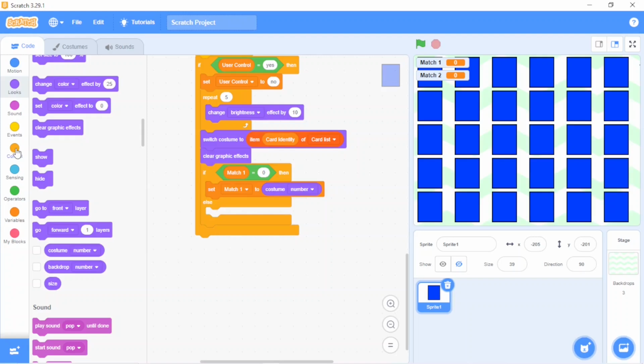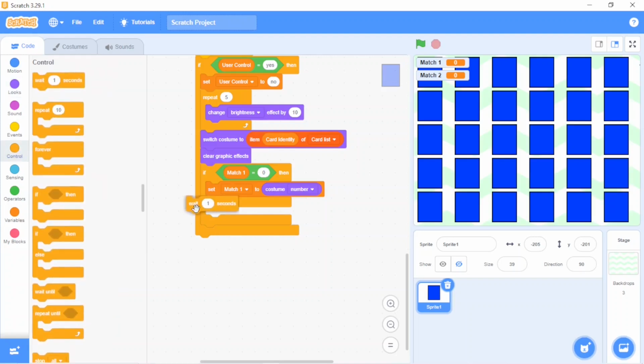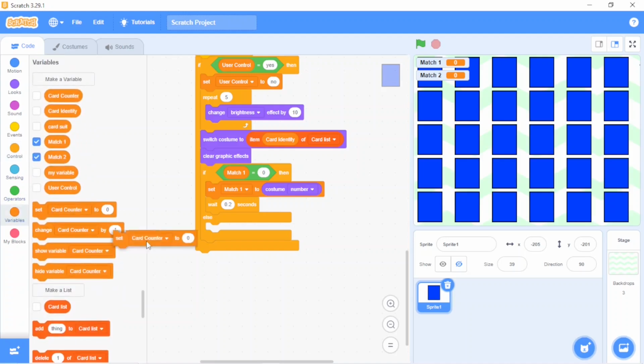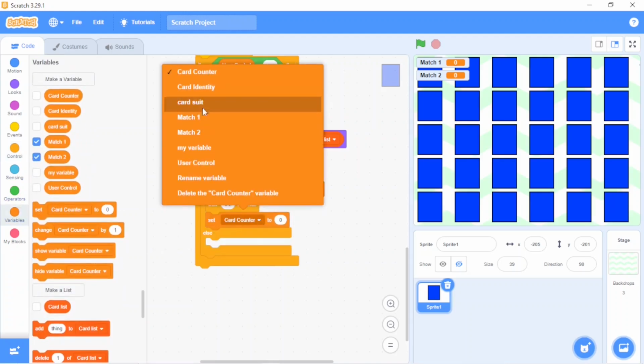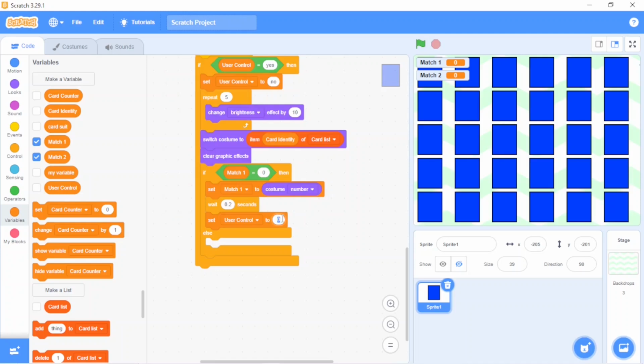Now I want to make it wait for a while, so I use the wait block and here I will mention 0.2 seconds. I want to set the user control to yes, so it is able to click on another card. For that I'm going to the variable block, set user control to yes. Spelling should be correct as we have mentioned in the previous one.